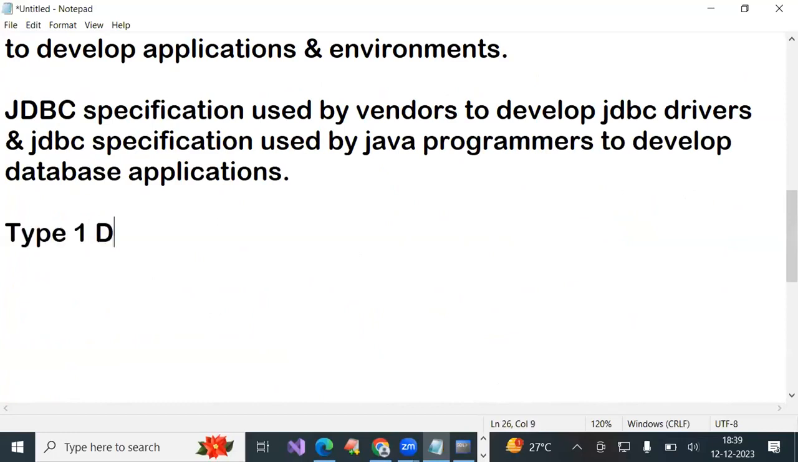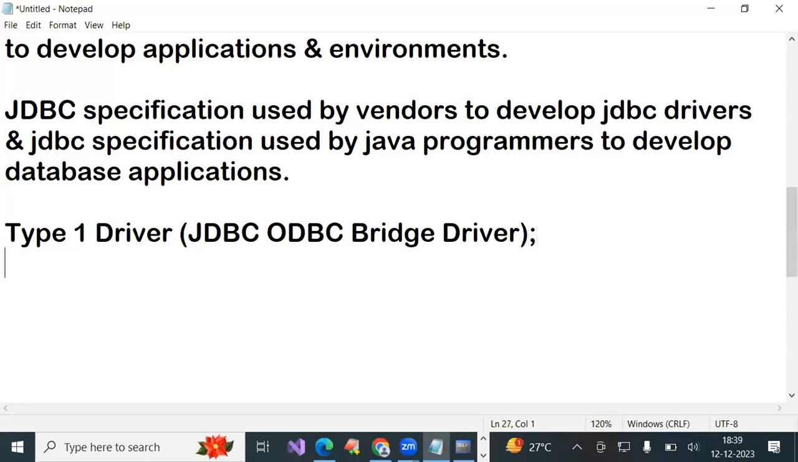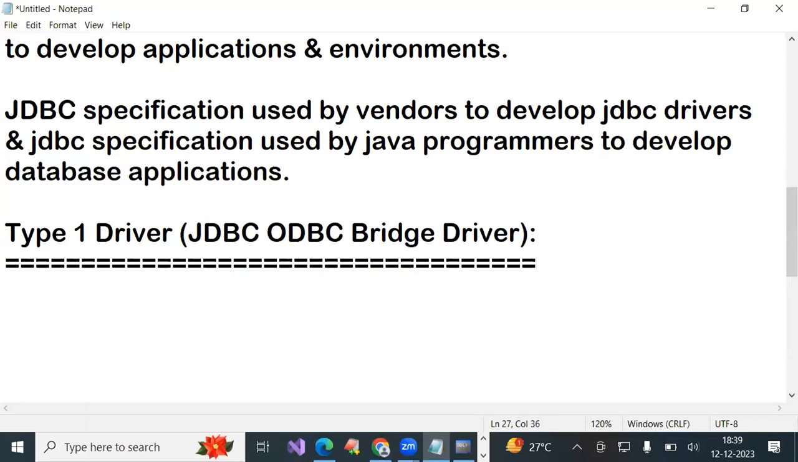Type 1 driver. JDBC, ODBC, bridge driver.